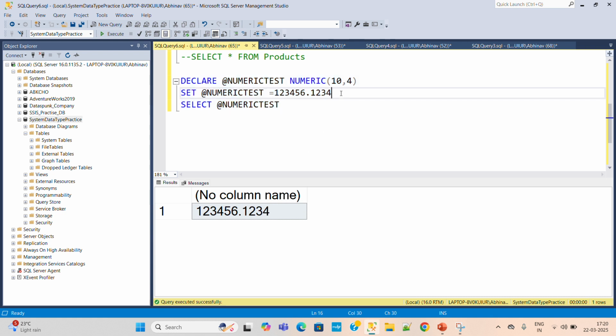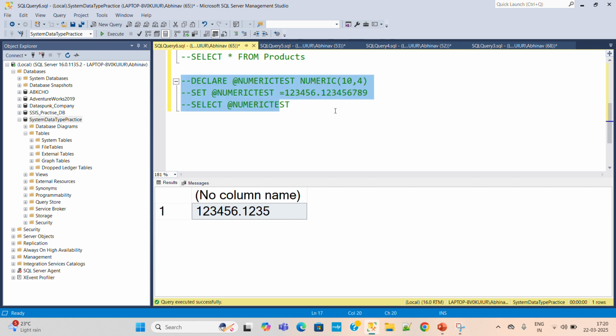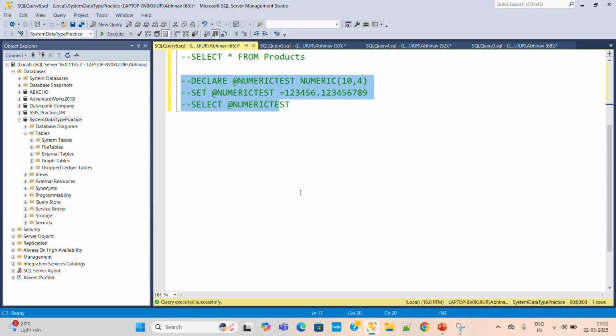And what if we provide more values in the scale part? Let's do 456789, and now execute this. See, if you provide some more values after the decimal part, in the scale section, then it is rounding it to 4 digits. However much scale you have provided, that much it rounds to. Okay, is that clear to everyone? So now let's move on to the next data type.